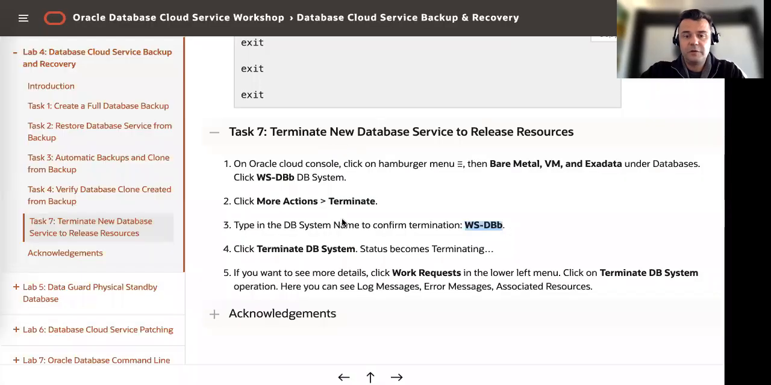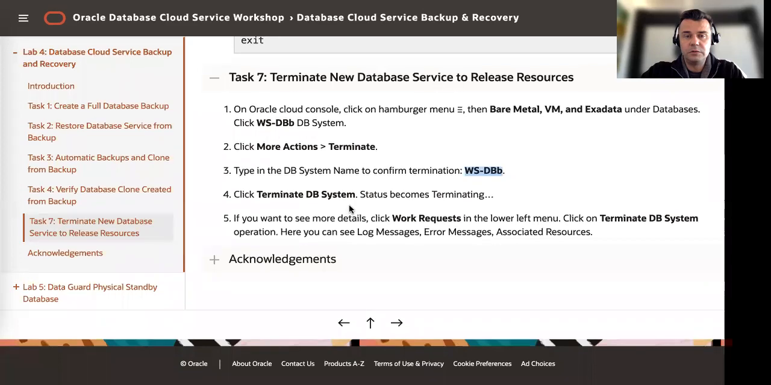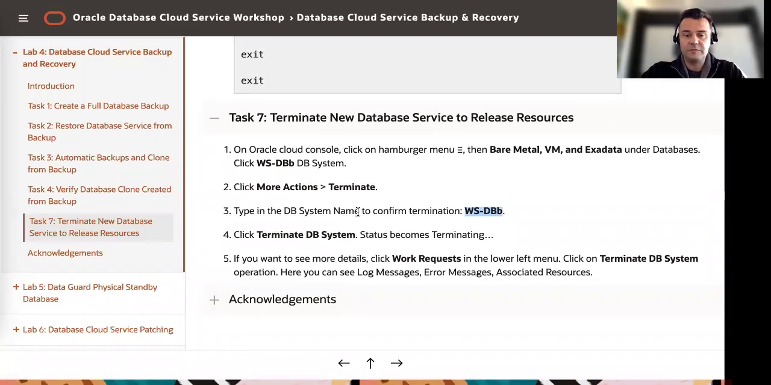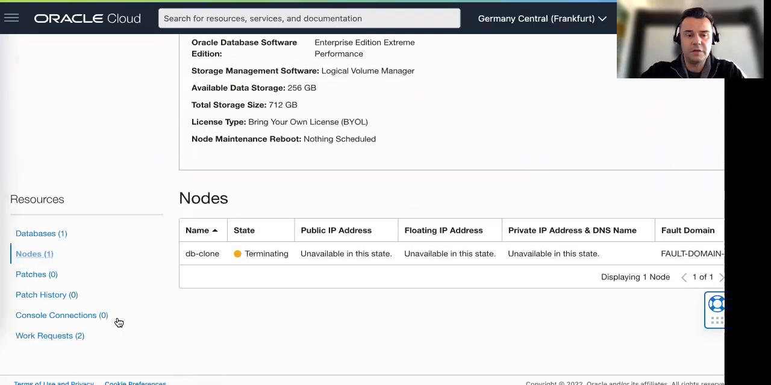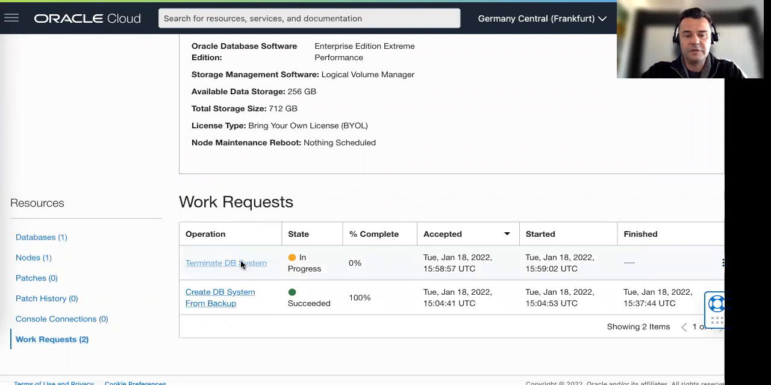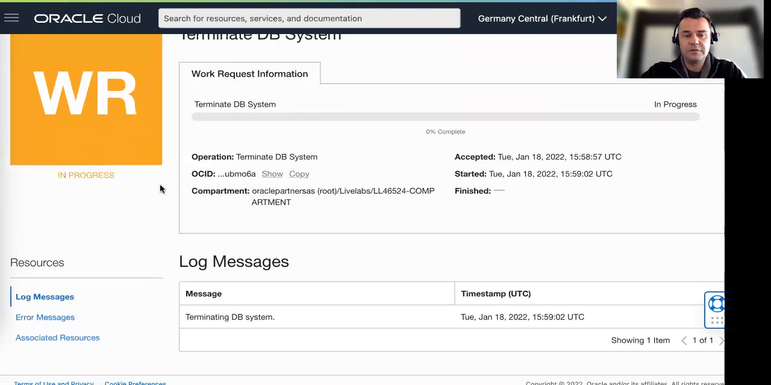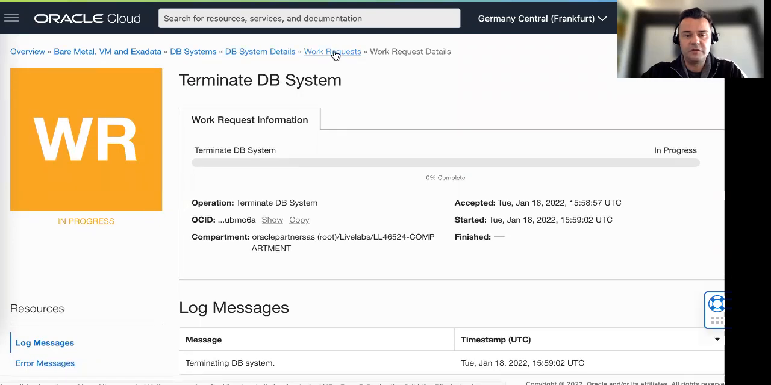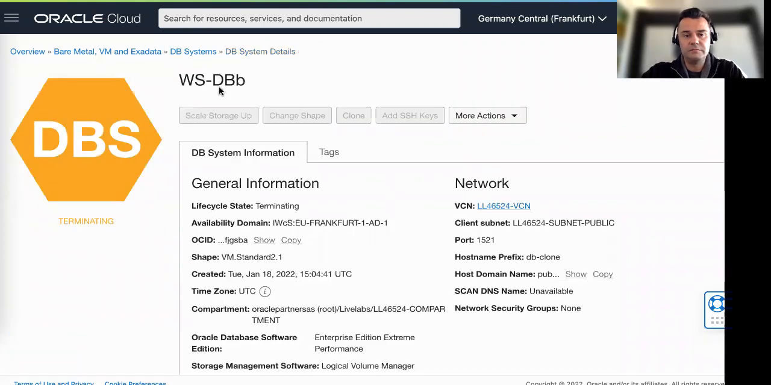To save resources, because we're going to create more databases in this environment, so we need some resources on the tenancy. If you want to see more details about the termination process, you can click, as usual, work requests. And here it is, terminate DB system in progress. You can click on the details, see log messages, and so on. So you have normally to wait until this DB system workshop database B is terminated completely, and then continue with the next lab. Thank you very much.